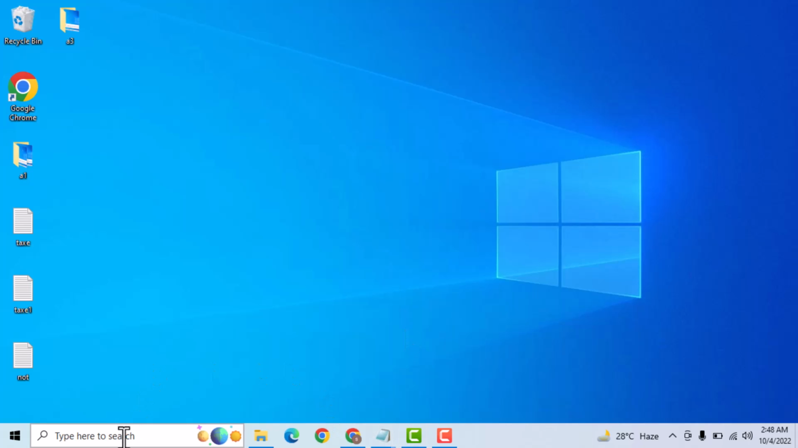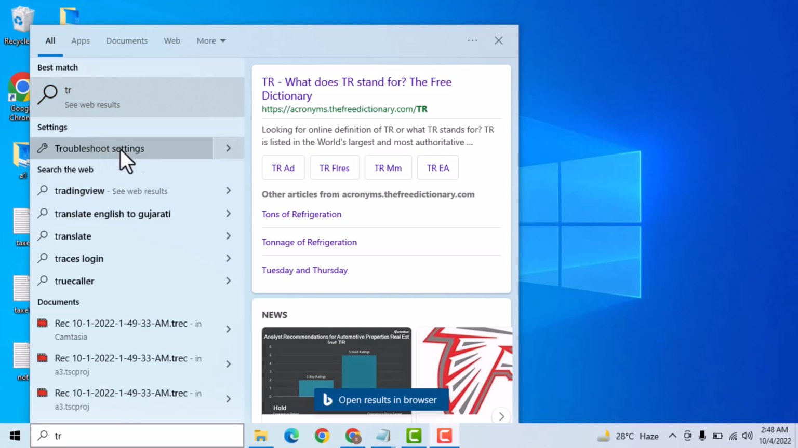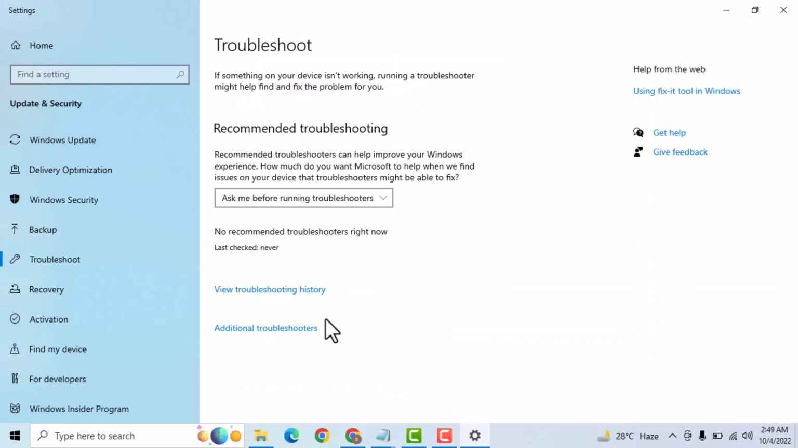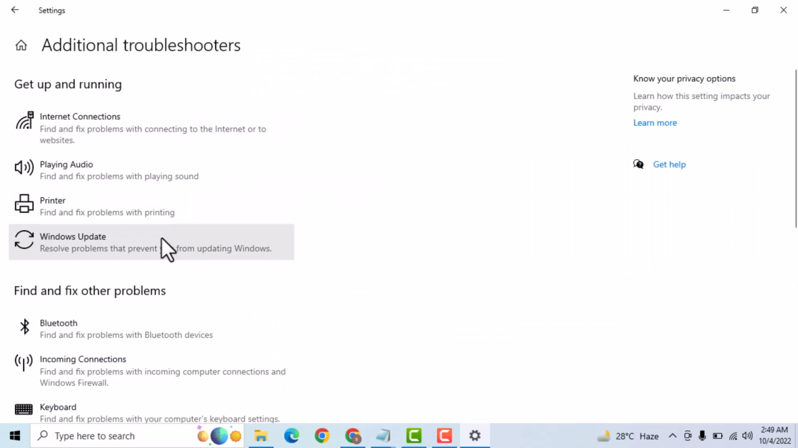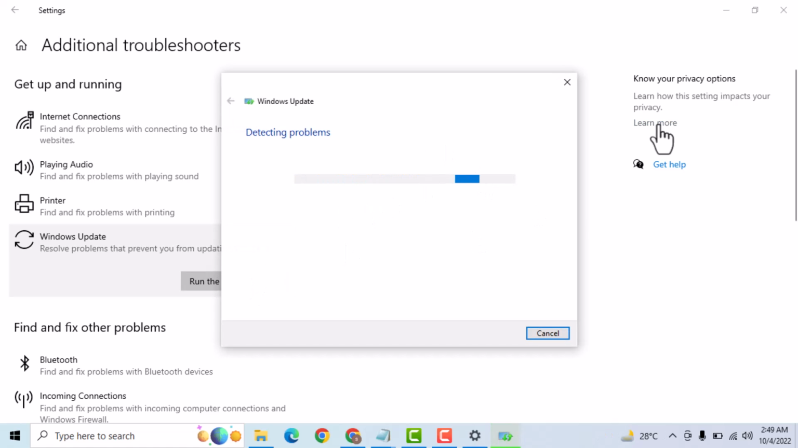So first you need to type here to search troubleshooter settings. Click on it. Now you need to click on additional troubleshooter. Now click on Windows update. Click on run the troubleshooter. Wait a few minutes. This process will be completed. After this process is completed, close it.